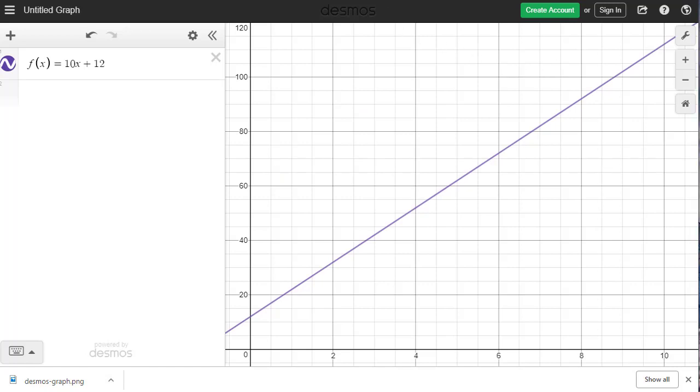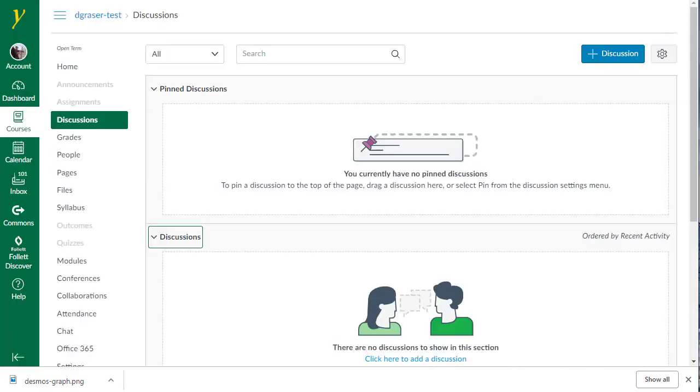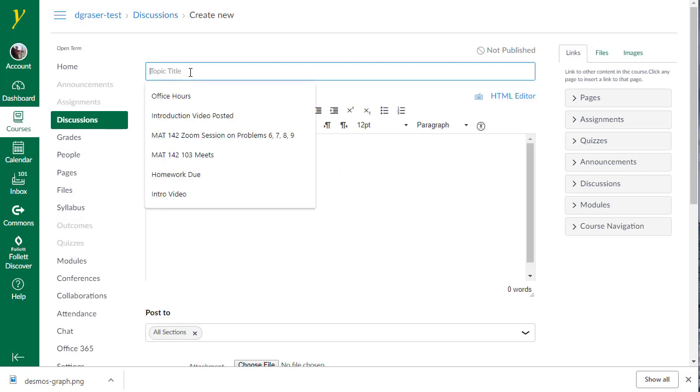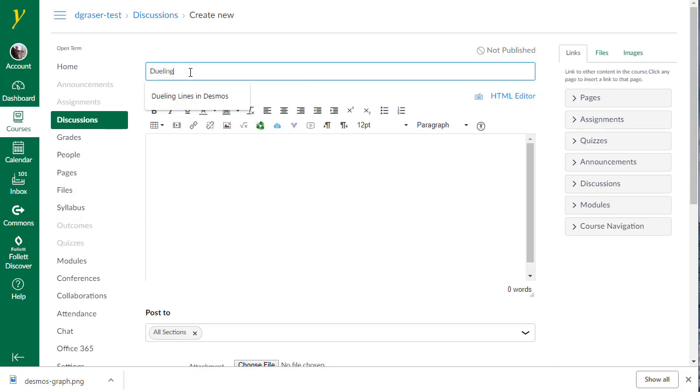All right, so let's look at our Canvas discussion board. Right now we need to create a discussion. So I'm going to go up to plus discussion or add discussion. For this particular assignment, it's called Dueling Lines in Desmos. So I'm going to call this Dueling Lines in Desmos, Part 1. And then I'm going to put a dash, and I'm going to put my team number down there. For me, I'm going to be Team 0. You, of course, will be a different team.